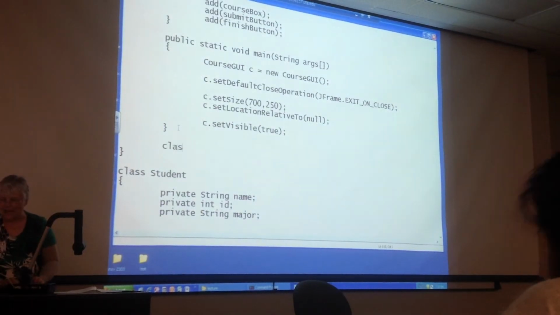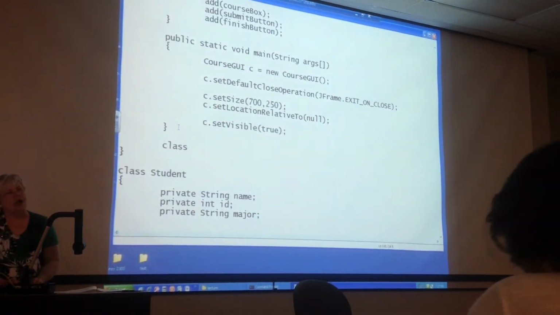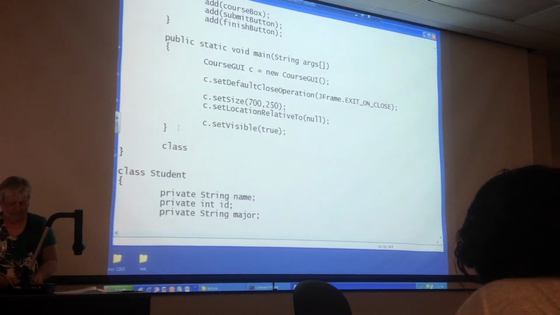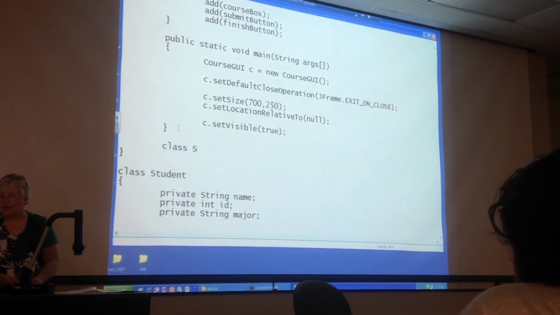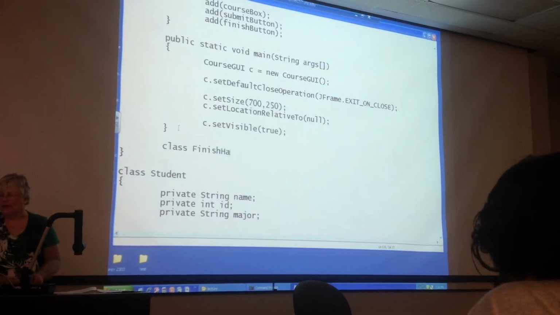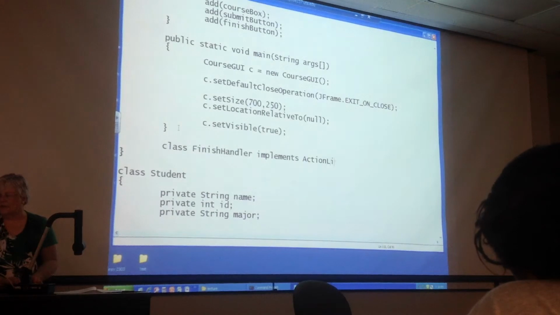Once again, class, okay? And I'm gonna call it handler, no. Submit handler, I'm sorry, finish handler, we're doing the finish button, okay? Finish handler, okay? Implements action listener.